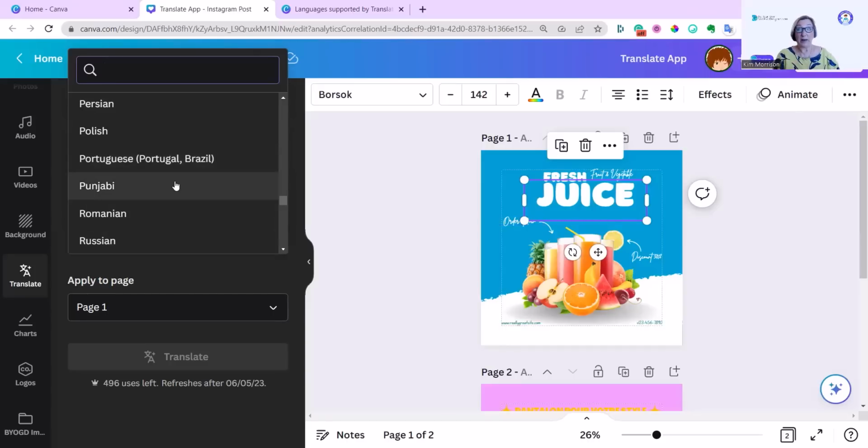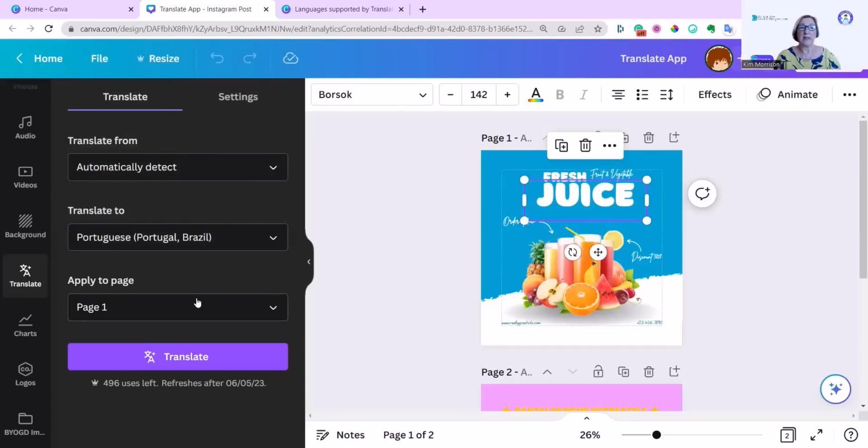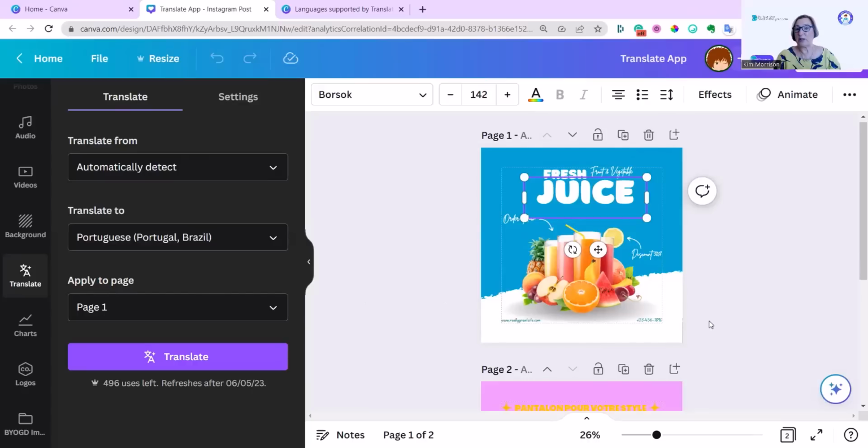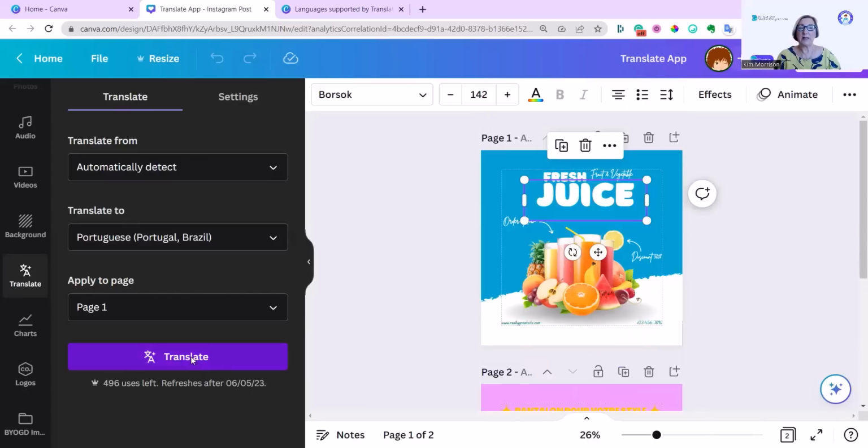If you have a Canva Pro account, this increases your limit. And you can see I have 496 uses left. Because I have a Canva Teams account, I have 500 uses every month, and that renews each month. Let's go to Portuguese for this one. It says apply it to which page, because I have 2 pages on here. And I'm just going to click Translate.